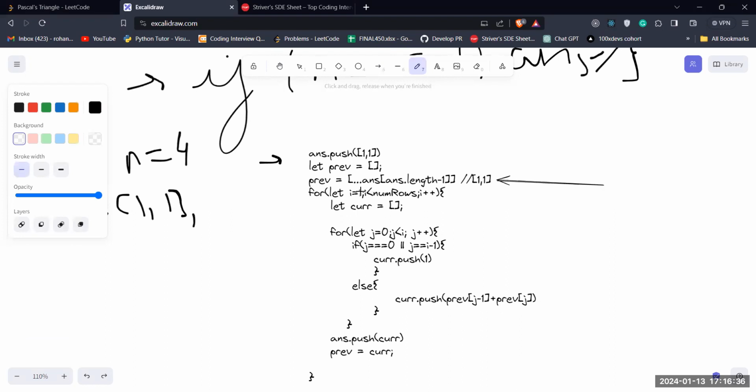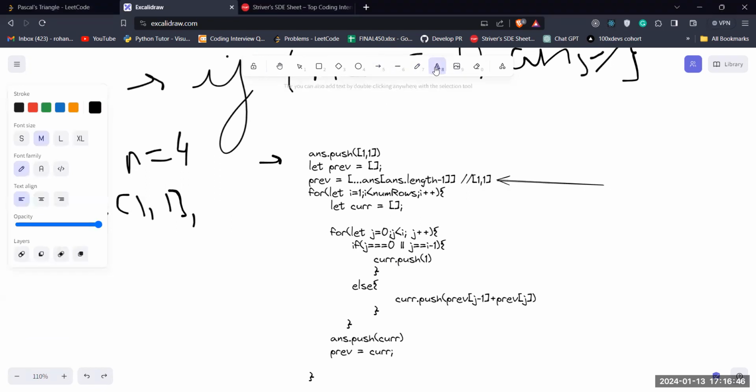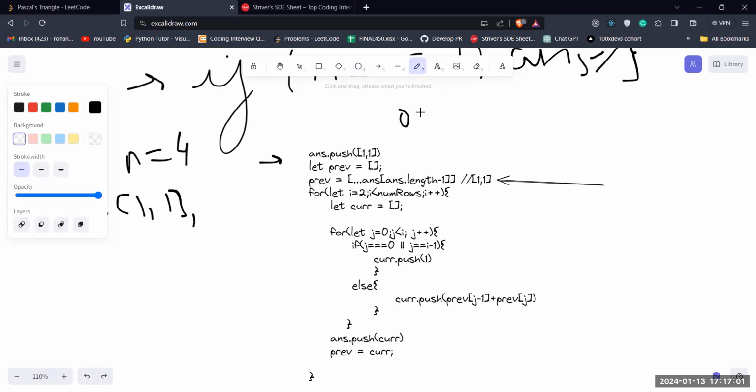Should I run this from 1? No, right? We should definitely run it from 2. I hope you guys got it right. Great. So let me just type here. From 2, because we have already pushed 2 elements, so we need to start from our 2 elements. We have pushed 0 and 1, 0 and 1 are already there. So we need to start from 2 till n minus 1.